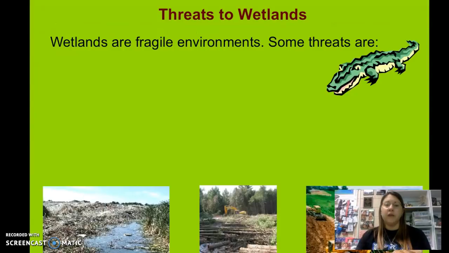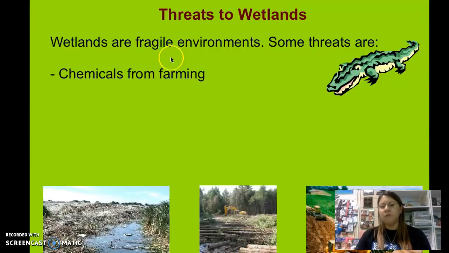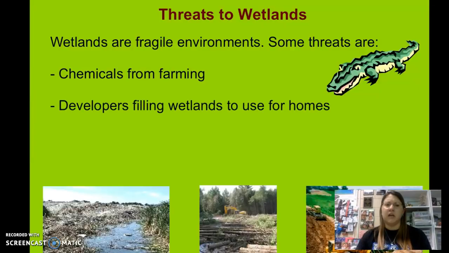There are some certain threats to wetlands. Wetlands are very fragile. If they have certain types of chemicals and pollutants added to them, then that can harm the habitat. It can harm that particular ecosystem or the animals that live there. And a lot of human activity will as well. So chemicals from farming, if you've got a lot of fertilizer added to it, then you may have eutrophication begin.